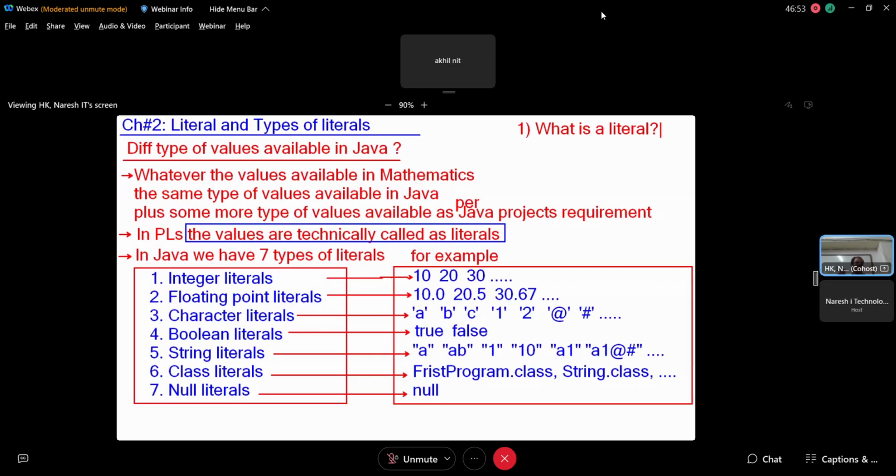Literal. A value is a literal. A literal is a value. Tell me again. Tell the sentence. A value. A literal is a value. Speak out, no problem. A literal is nothing but a value. A value is technically called a literal. The same thing I have written in a box. What is that? A value. A value is technically called a literal.